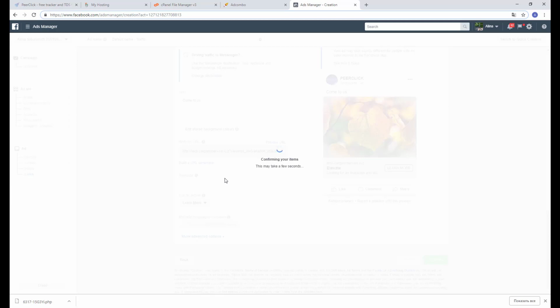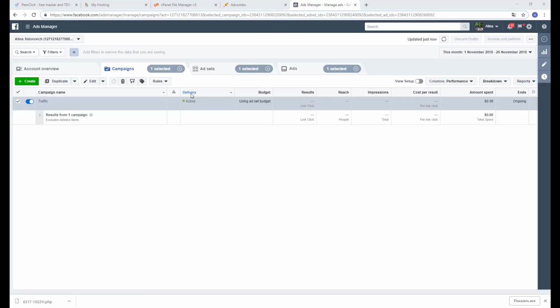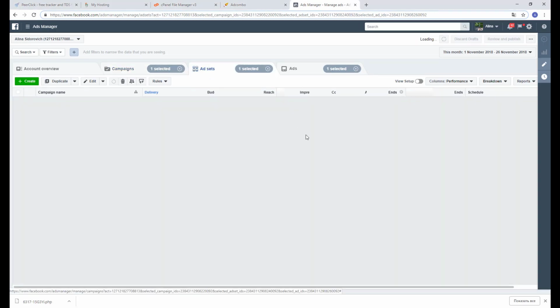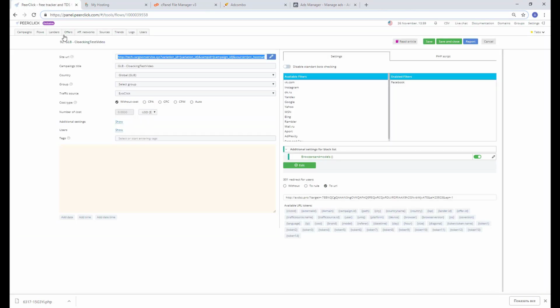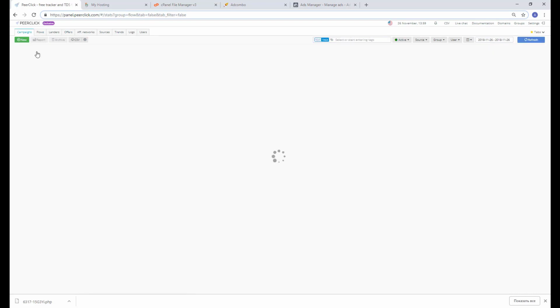At this stage, we can stop this video and wait until the campaign is checked. As you can see, moderation is passed. The first shows are gone. So now we can turn on our cloaking in the tracker. For this, we change the icon from red to green color.